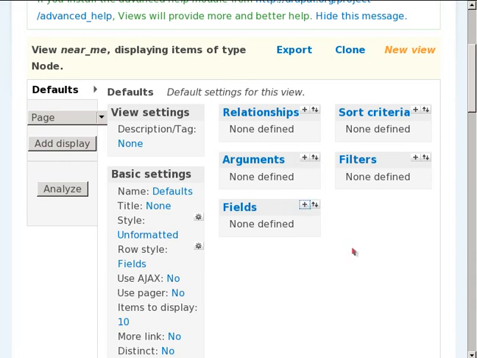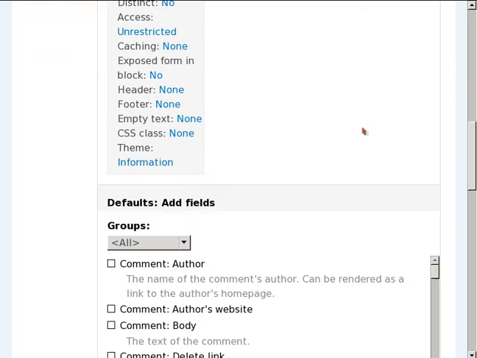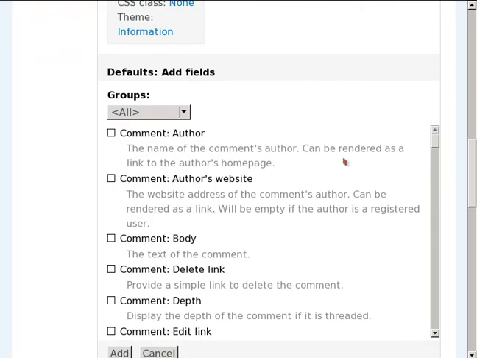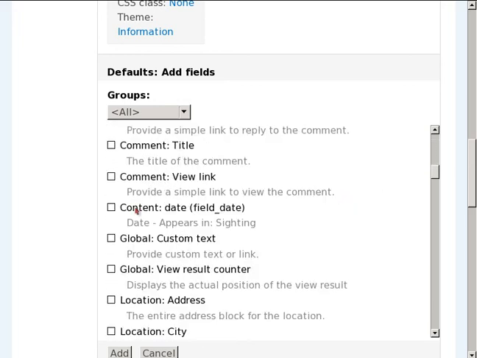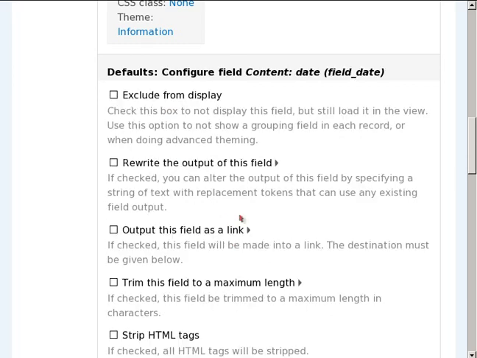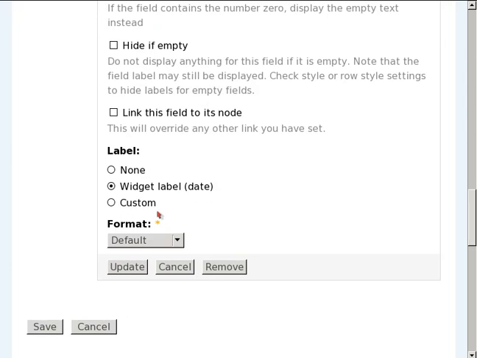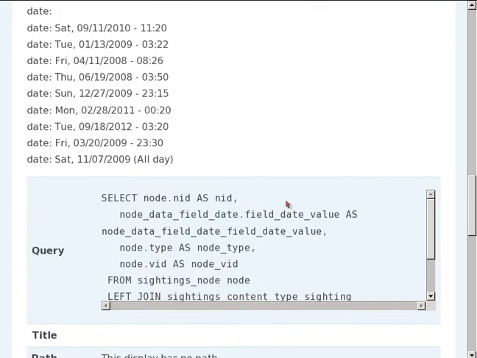So the first field that we want, I click the plus, and that's going to open up a little box down here. The first field that we're going to want is the date. That would be useful. We can get to that under content. You can see there's a million options here. You can get to that under content date, add. So now we've got a date field. It wants us to configure how that field is displayed. I'm just going to do all the defaults. Okay.